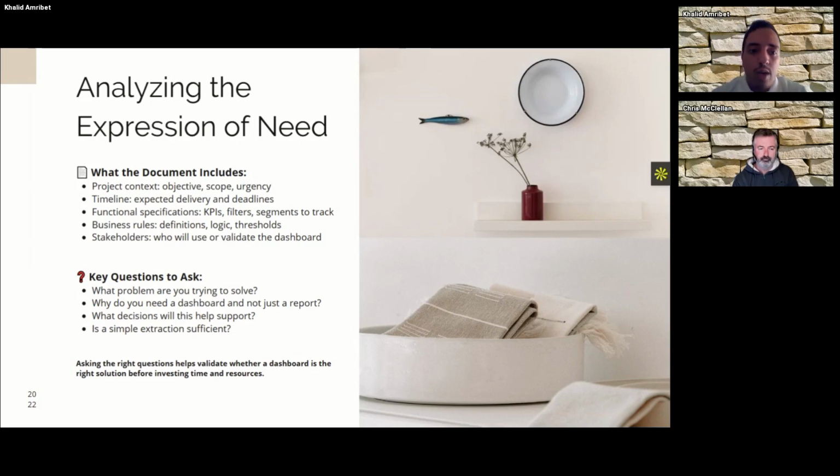Second question, why do you need a dashboard and not just a report? This question is also very important to know if they really need the creation of the dashboard, and to put a data analyst aside to create it and to understand the expression of need, starting to mock up the dashboard on Figma and developing the dashboard in Tableau, etc., and training the people, etc. So asking this question will help me to track this.